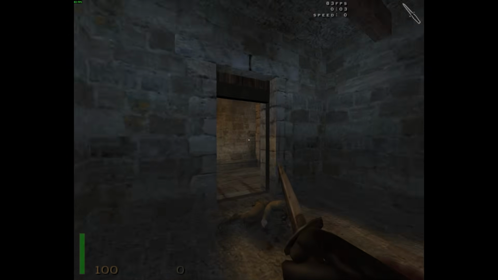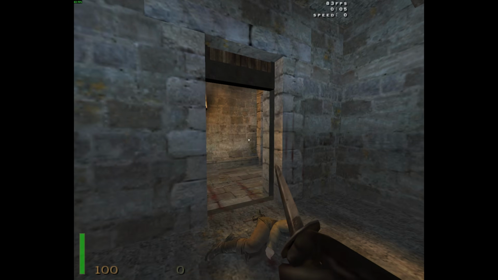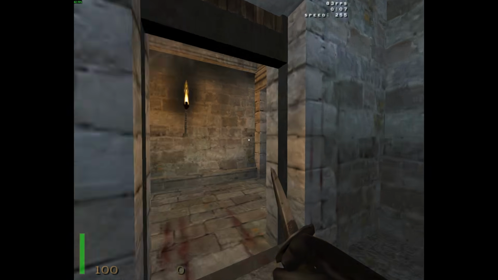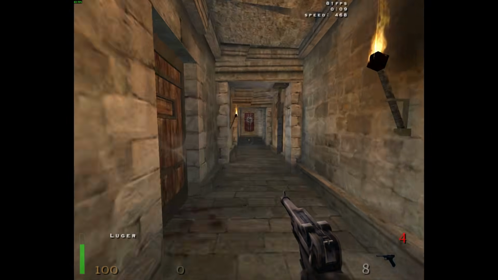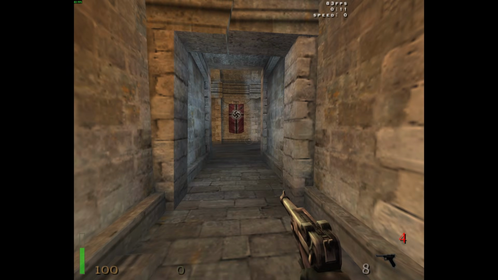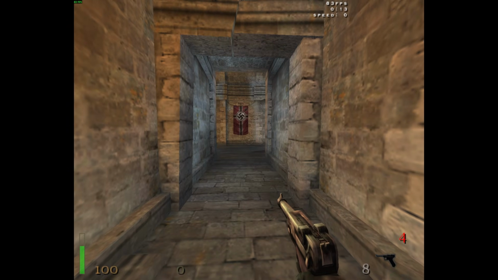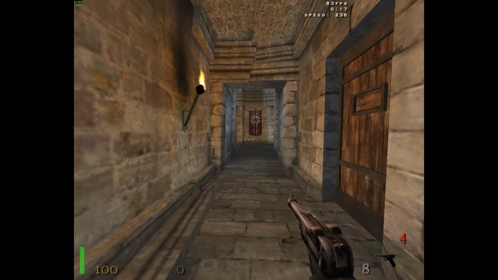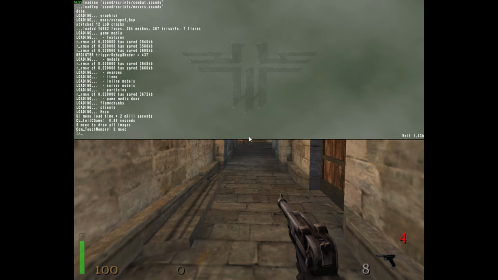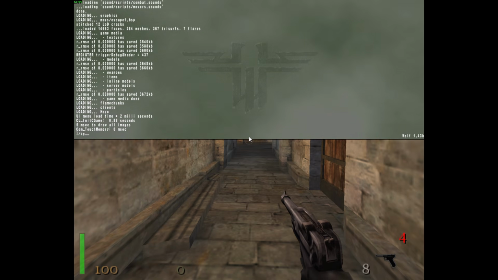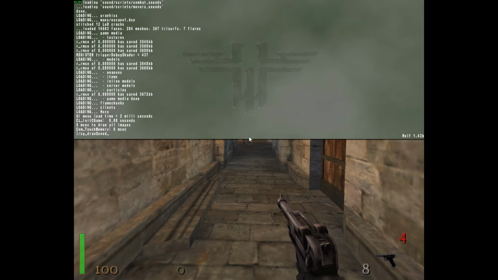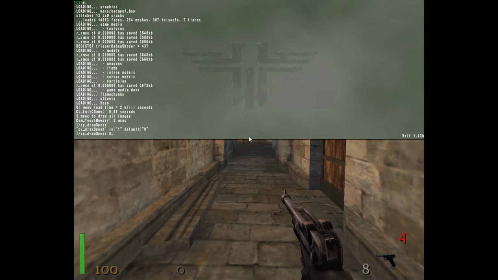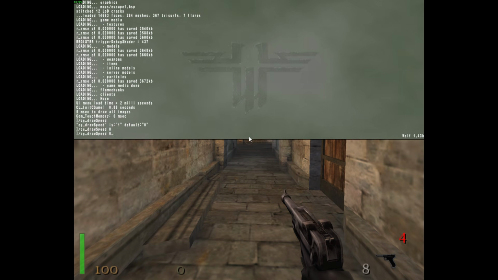So the first thing you might see here is on the top right, which is the new speed meter, which increases when you're moving faster, and it's currently only showing horizontal speed. So if you're standing still and jumping, it's just 0. This is controlled with a new console variable called cg_speed, and it's set to 1. If it's set to 0, it's going to disappear.